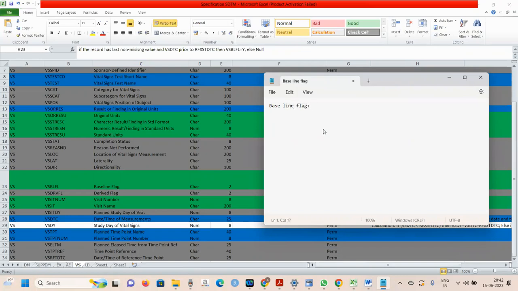You give the baseline flag equal to yes prior to drug administration. The latest or nearest value before the drug administration, that value we consider baseline flag equal to yes.